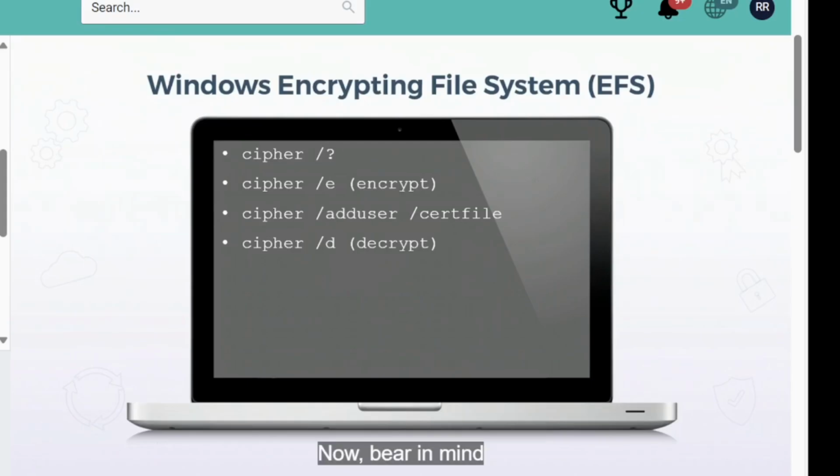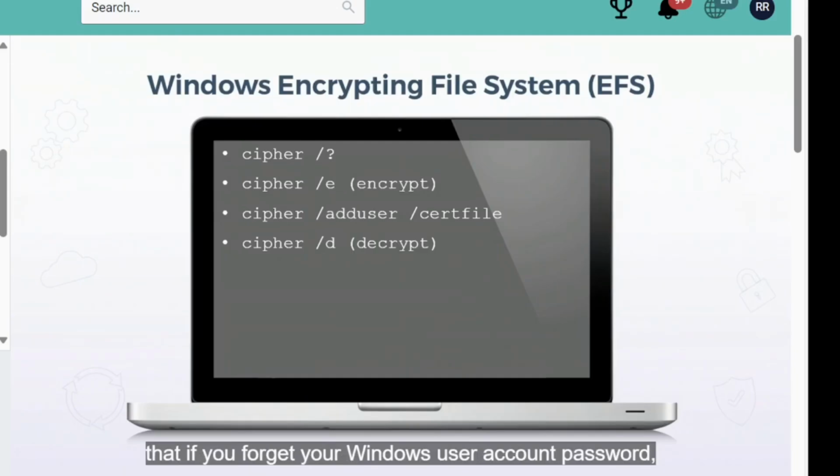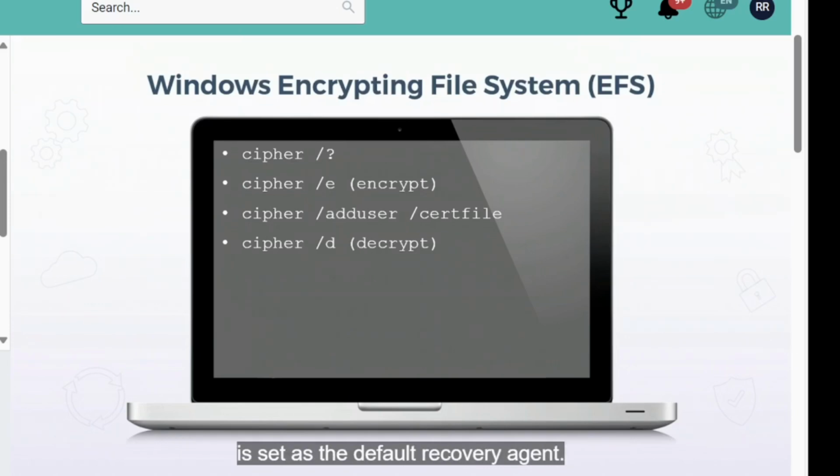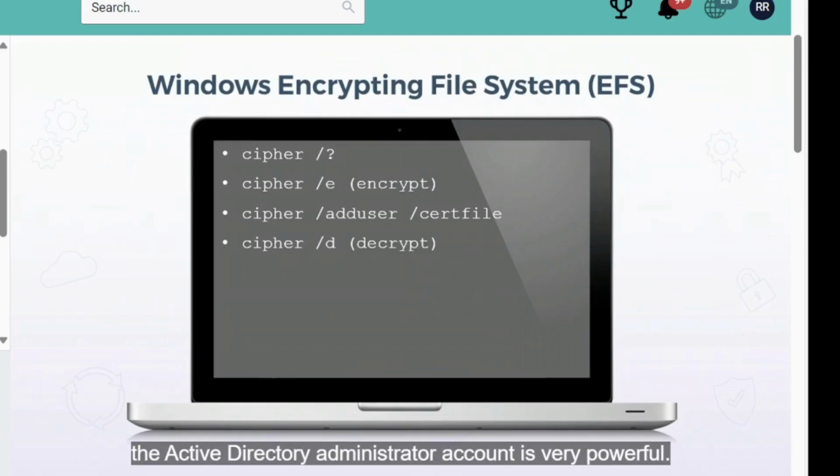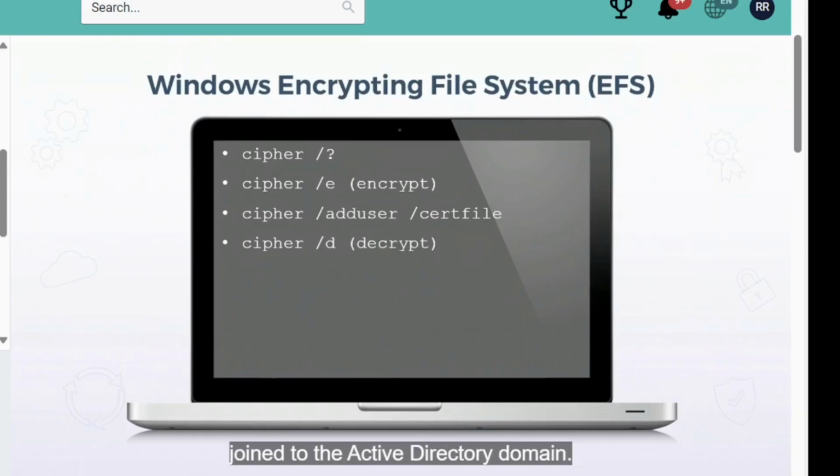Now bear in mind that if you forget your Windows user account password, that means you won't be able to sign in, which means you're going to have a problem decrypting files that you encrypted when you were signed in. Now when machines are joined to an Active Directory domain, the Active Directory domain administrator account is set as the default recovery agent. In other words, the Active Directory administrator account is very powerful. It can be used to decrypt anyone's files for any machine joined to the Active Directory domain.